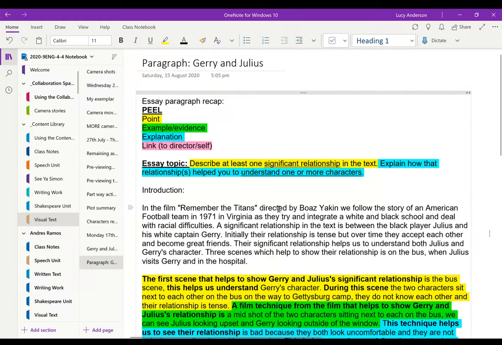Okay, so to go through, just to recap what goes in a body paragraph, you have a point, which is where you state the focus or the scene for that paragraph. Then you give an example or evidence, which in this case is going to be a film technique. So that's why it's handy to have the work done from yesterday. Then you're going to explain what that film technique shows and how it shows it. So what that evidence shows and how it shows that evidence.